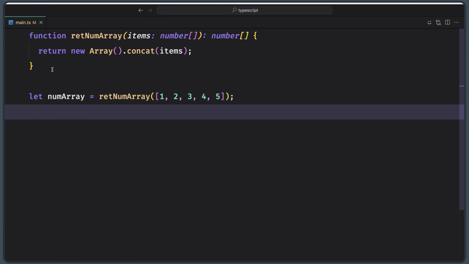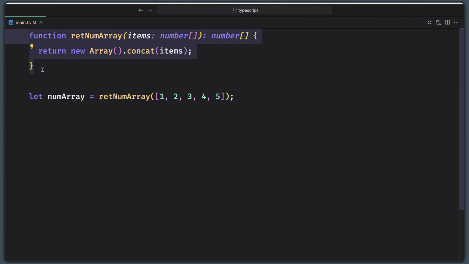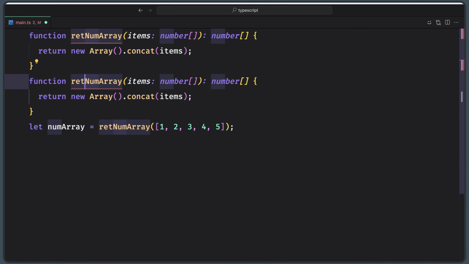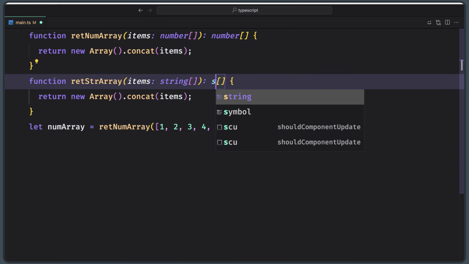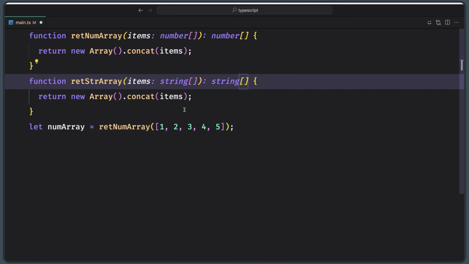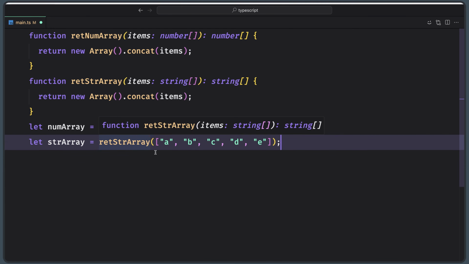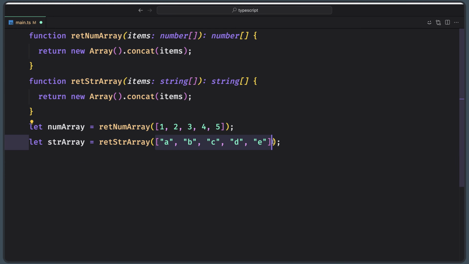But what if I want the same also for strings? Let's copy that and let's create a new function. Let's say return str array, and here the argument is going to be a type of an array of strings, and then also the return is going to be an array of strings. And then we can do the same thing. We can declare a variable string array and say return string array passing an array of strings.